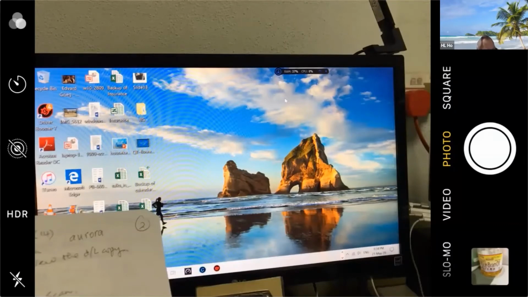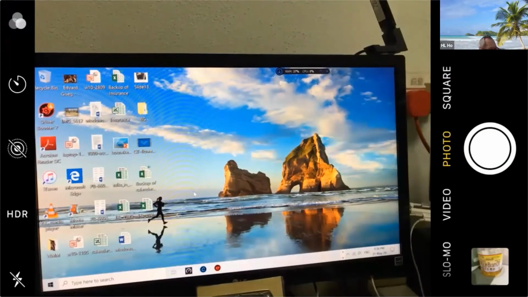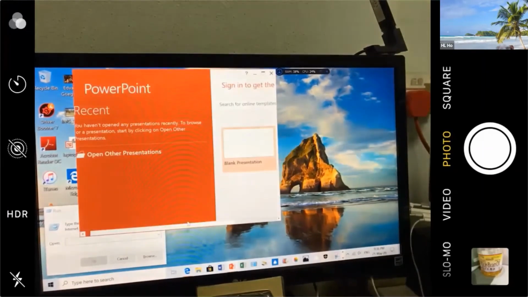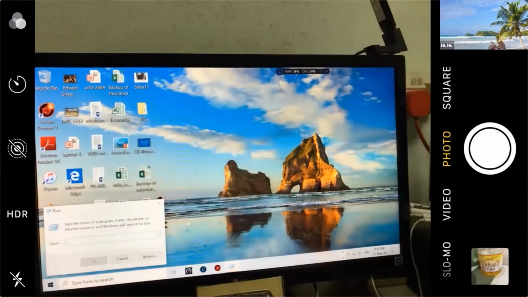So how to do it? To remove all these temporary files, you press the Windows key and R. Then it comes out with this window. Then you type your command. So it's %TEMP%. Oh, sorry.